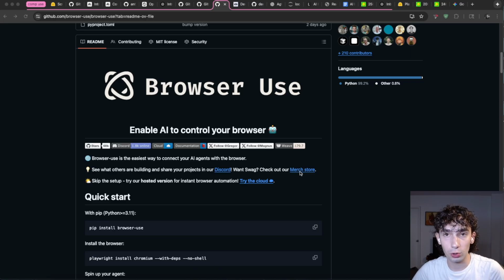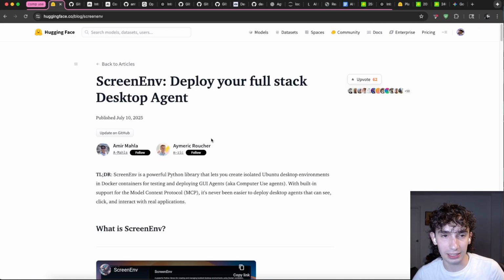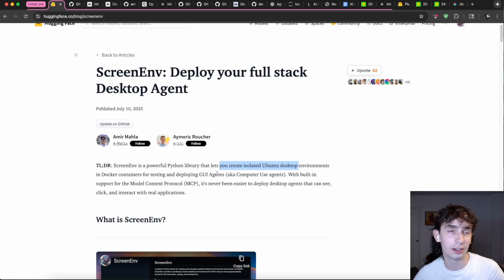Now, while browsers are cool, we understand that they're not the only tools that we use within the digital environments that we operate in. Of course, there's plenty more that make up the entire operating system, and so the natural progression from this is, why not give access to a full operating system and full desktop environment, which was implemented very elegantly by some folks over here at Hugging Face with ScreenEnv, an open source full stack desktop agent that creates an isolated Ubuntu desktop environment in a container for a language model to interact with and do stuff with.